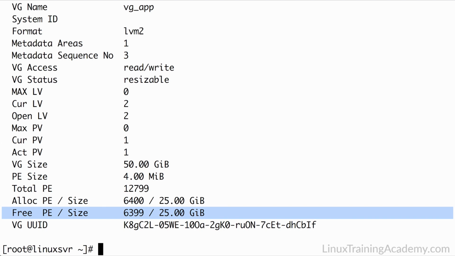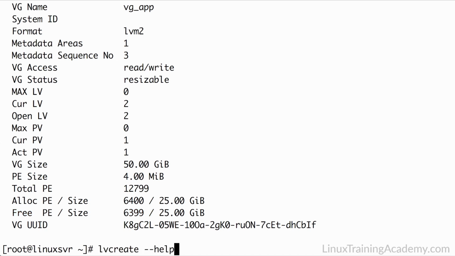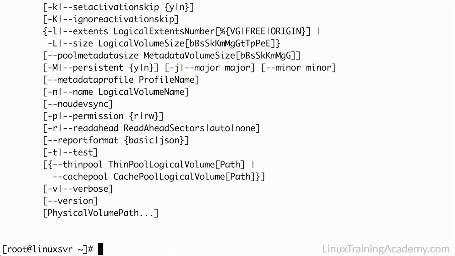At this point, we can use the lowercase -l option to the LV create command to specify the number of extents. Now, let me show you that here. LV create --help to get some help. And let's look at these two lines. So what we've been using is the -L option and then using a human readable size. Now, the other way, as I just said, was the -l option, which allows you to specify a number of extents. So we could run LV create -l 6,399 extents and do it that way.